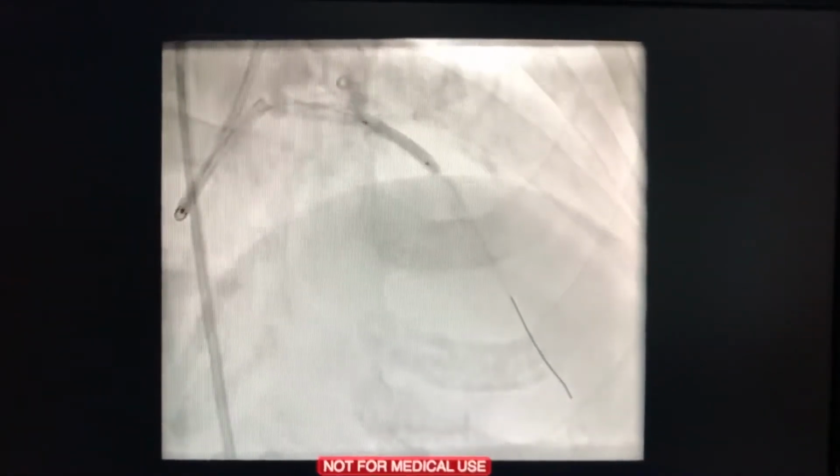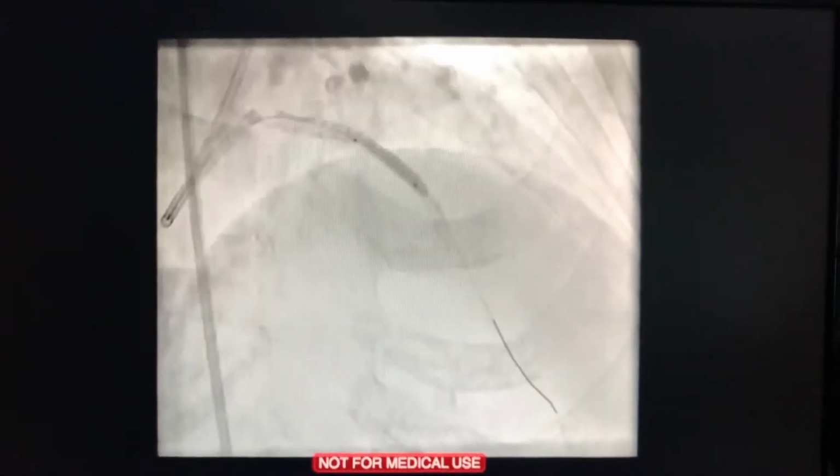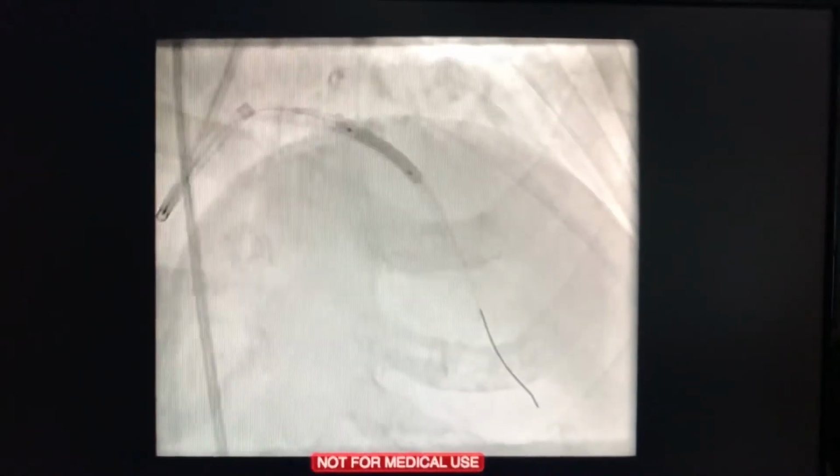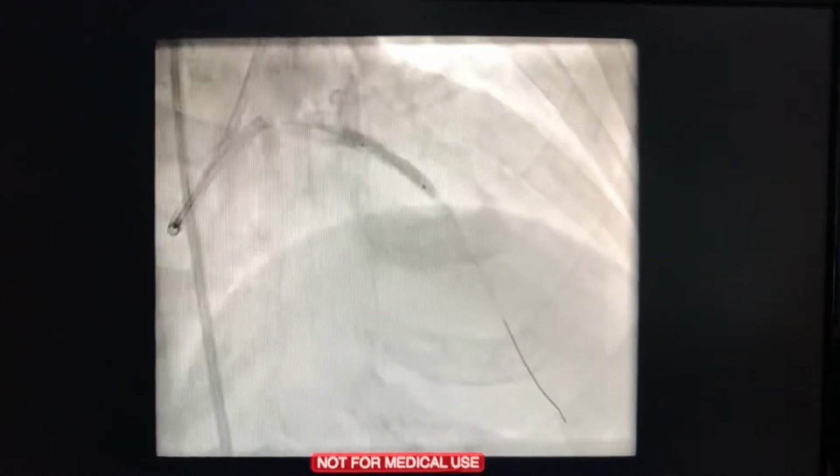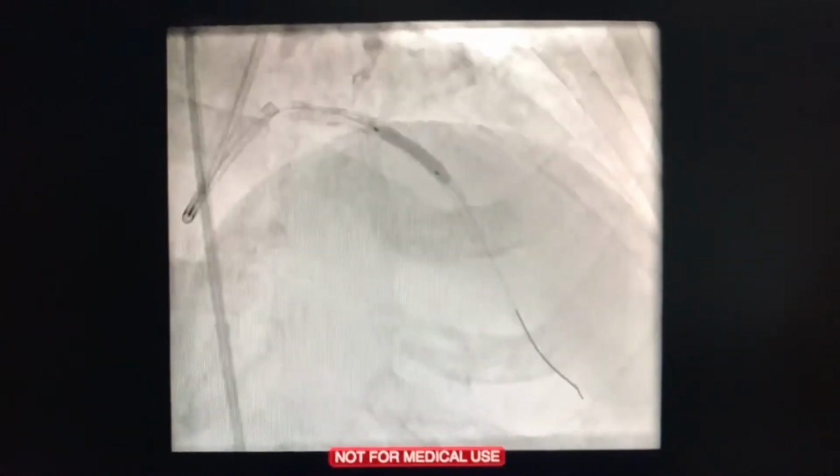And then you will start with rotating, and basically what you want to do is to rota over the stent. As you can see, we did multiple runs and alternated the rota with NC balloon and OPN balloon at high pressures. So the goal here is to ablate the stent altogether as much as you can.